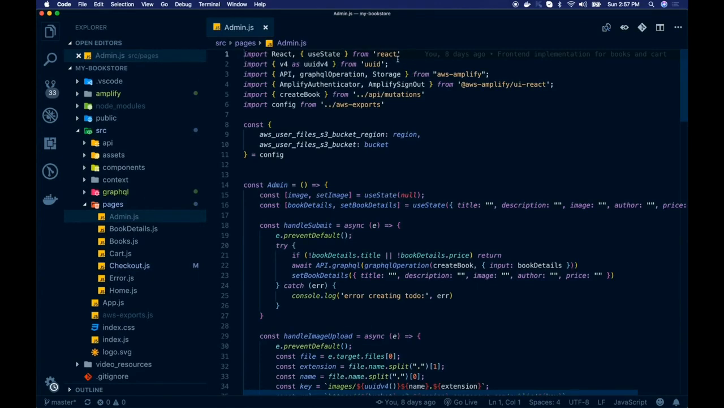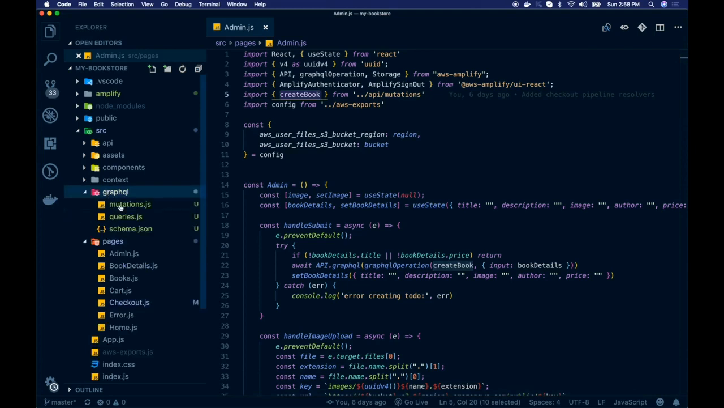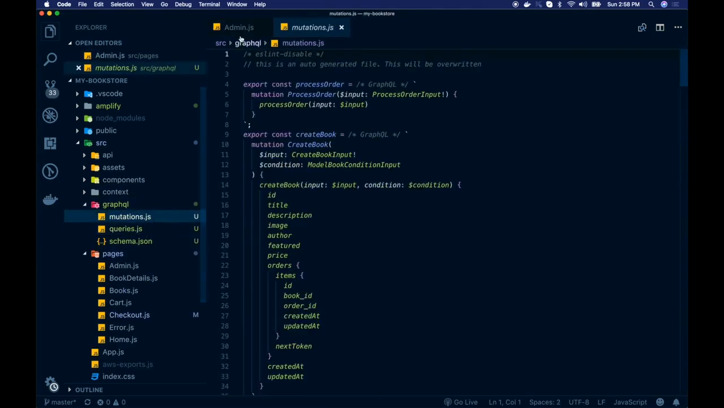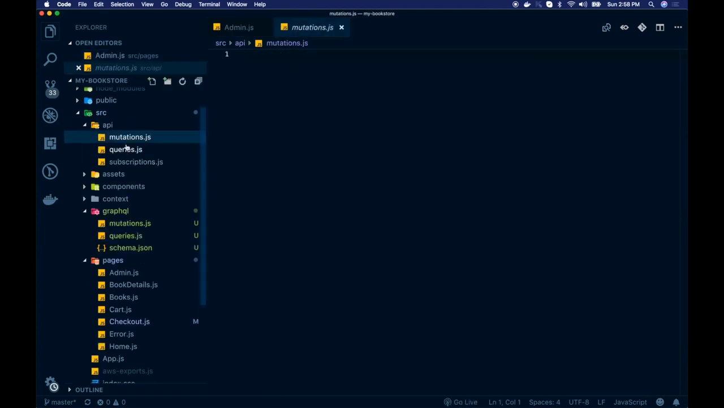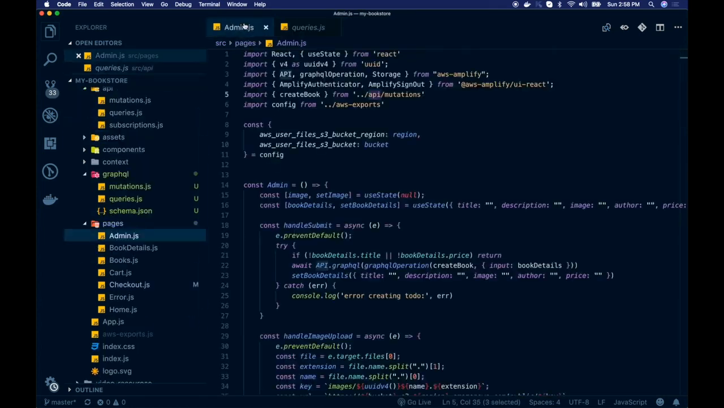On top, we are requiring React and also useState for keeping some state. And then we import some Amplify dependencies. One of those dependencies is this createBook mutation. When we do amplify push, it's going to create all the mutations, queries, and subscriptions in JavaScript for us. And those files are in this graphql folder. You see, we have mutations, we have queries. But in my file, I'm referencing a mutation file in the API folder, which is here. At the moment, it has nothing. Queries, it is empty. Why am I doing that?